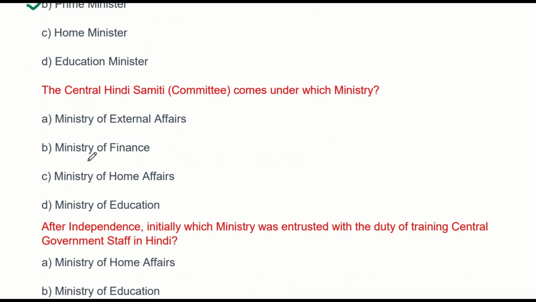The Central Hindi Samiti Committee comes under which ministry? A. Ministry of External Affairs. B. Ministry of Finance. C. Ministry of Home Affairs. D. Ministry of Education. And right option is option C.